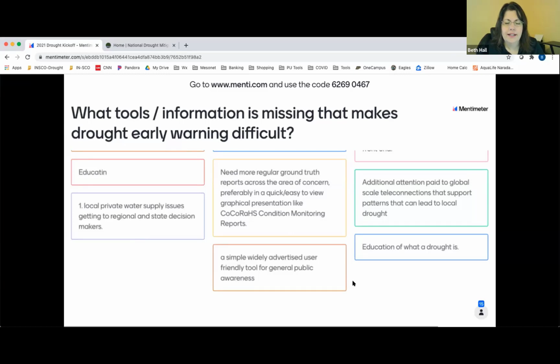A simple, widely advertised, user-friendly tool for general public awareness. Well, that's a good point, because we went through a lot of tools today that's kind of for our targeted audience, but is there anything out there for the general public? And social media might be able to leverage that opportunity somewhat, but we need the data, we need the information, but is the general public understanding that? Education of what drought is.